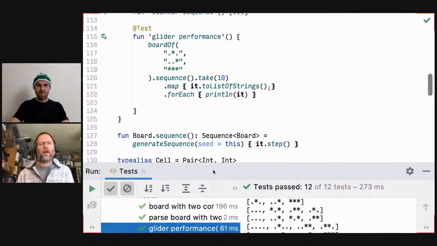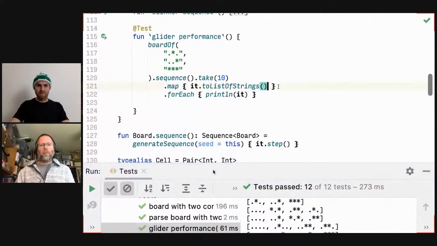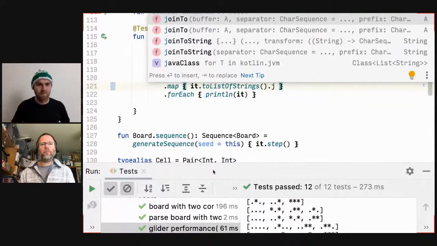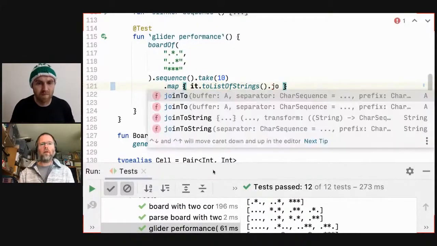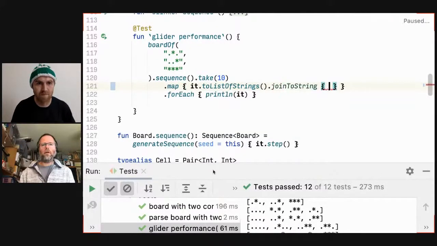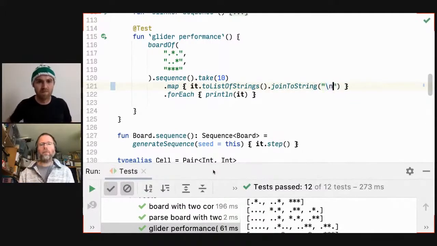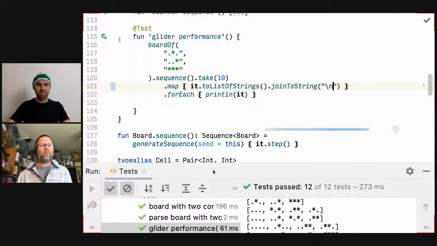So this is map dot join to string. These are the lines, so I want to join them with 10. Like that. Actually, we just run this one now. Yeah. I agree.